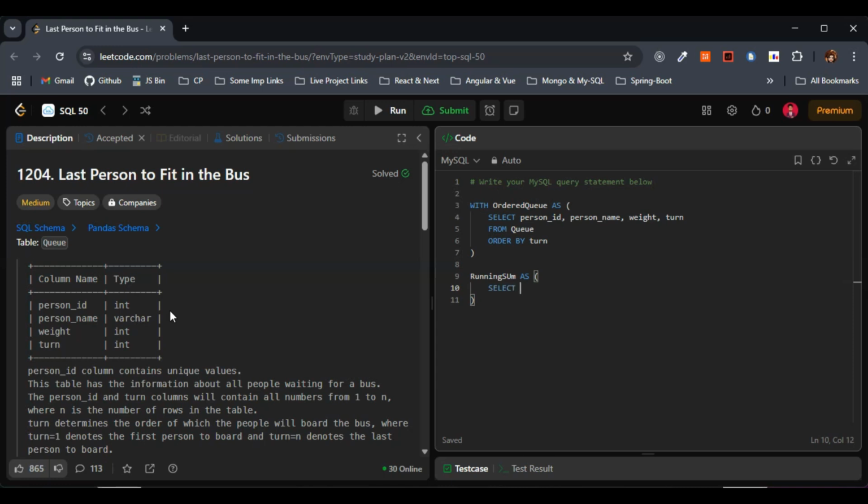So let me go with select here, same thing: person ID, person name, weight and turn. Let me copy the same thing here as well. So this one will be done. This is fine. As I have said, we'll be making use of the sum that is provided by SQL. Here I'll go with sum of weight over, and we will be making use of order by, so order by based on the turn, right? Order by based on the turn as total weight.